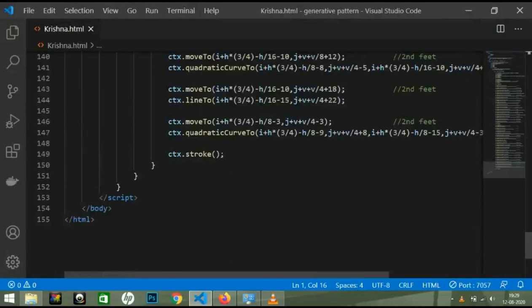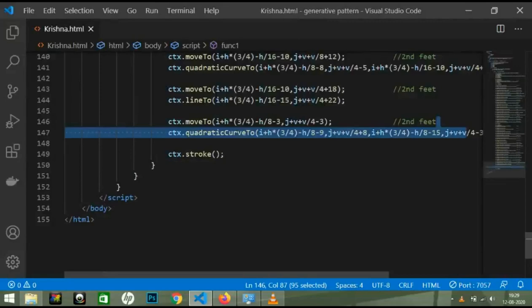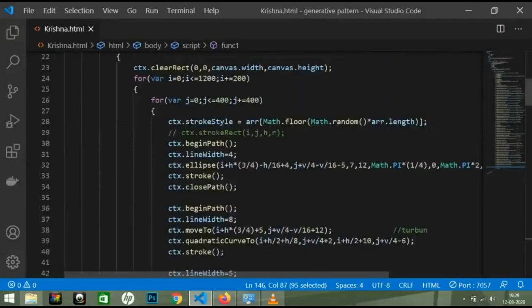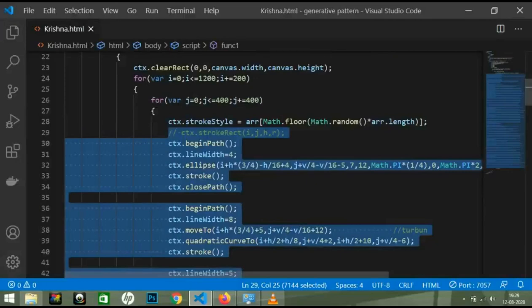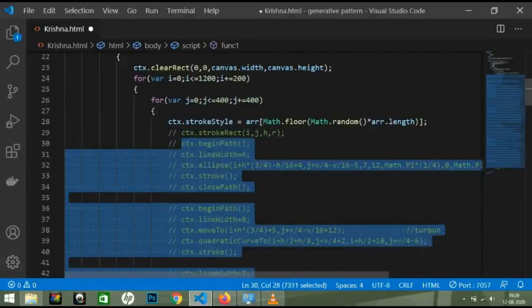As I have already created the image, I have its code with me. And for your better understanding, I am going to comment it out first. In this video, I have used different variations of Linewidth to build different parts of the image.